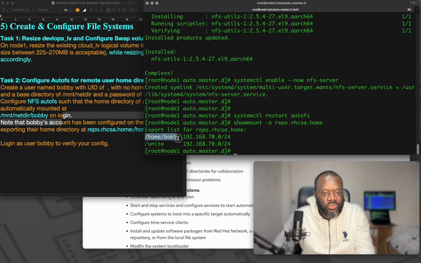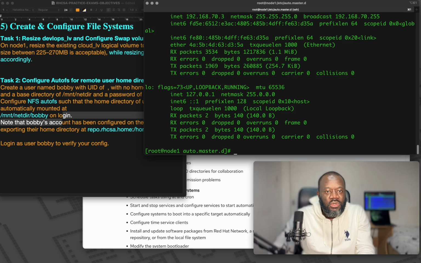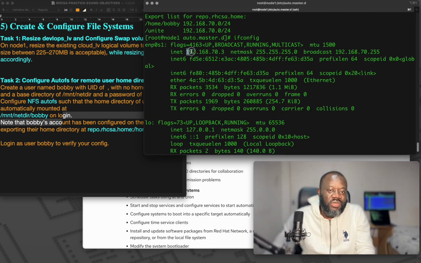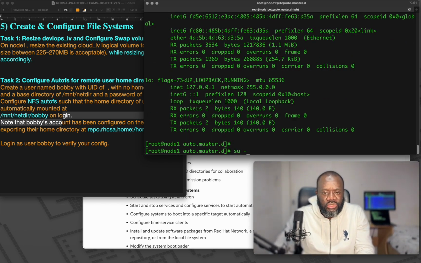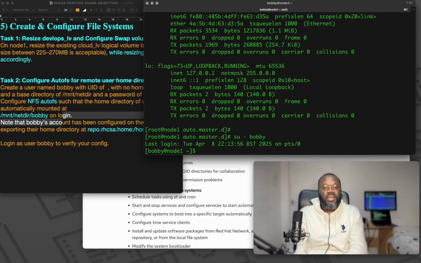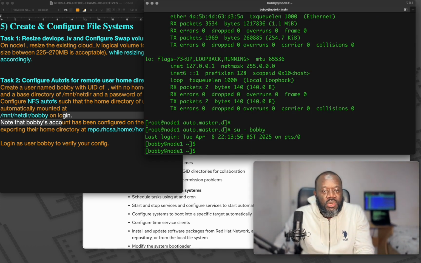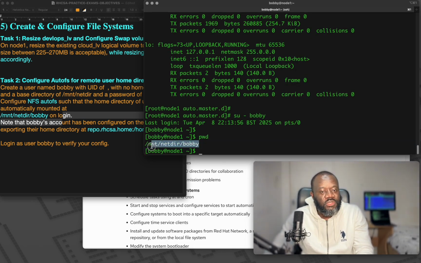So the server is exporting this /home/Bobby to us, to this network, and we are part of this network. Our IP address falls under this subnet. If I ifconfig, you can see it falls under that subnet. Yeah, so 70.3, so we're fine. Now we can su dash as Bobby. This should work. I pray it works. Yes, that's it. If we now pwd, that's it. We've got /mnt. The home directory of Bobby is /mnt.